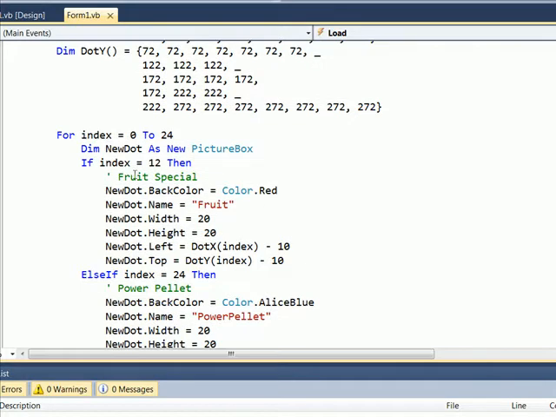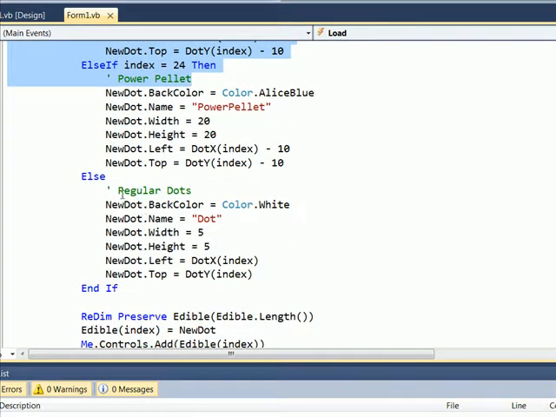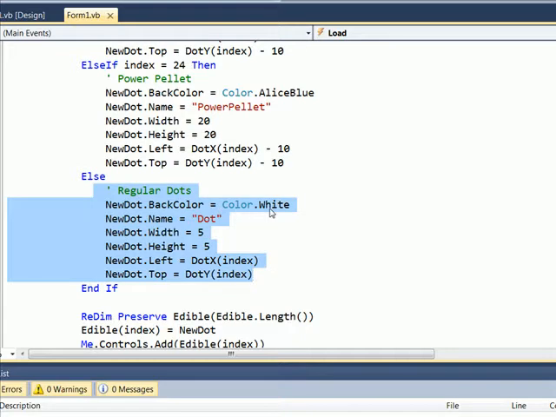Alright, now we're going to create a loop that's very similar to the loop that we created to add the wall pieces. I'm going to run this 25 times because that's how many edibles I have, and every time I run through the loop I'm going to create a new dot. Now I'm going to get you to ignore these first two branches because we're going to come to those in a second, but every time we create a new dot, we're going to set the background color of it to white, set the name of it to the word dot, set the width to 5, the height to 5, and grab its .left and .top properties from our array.